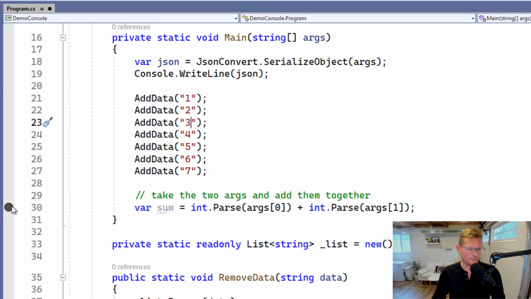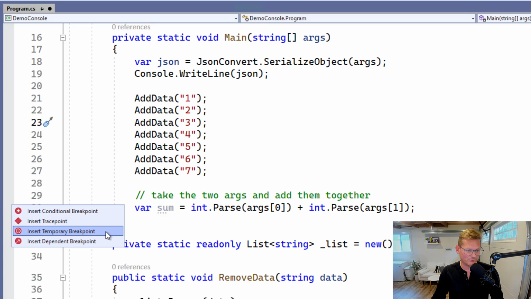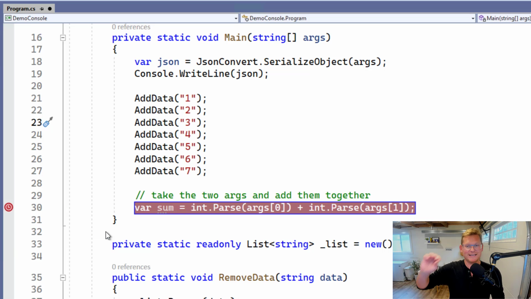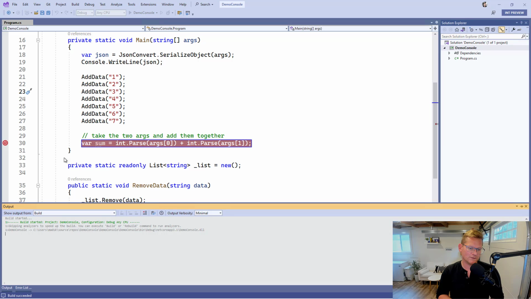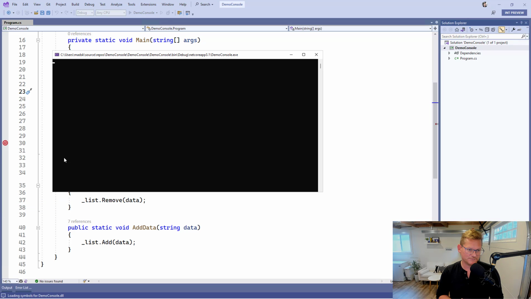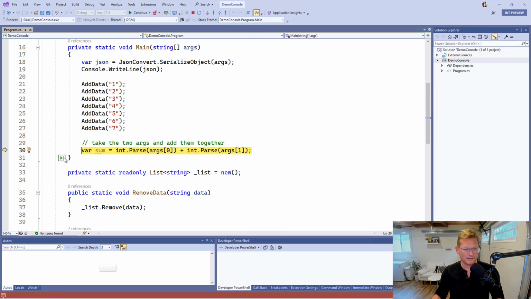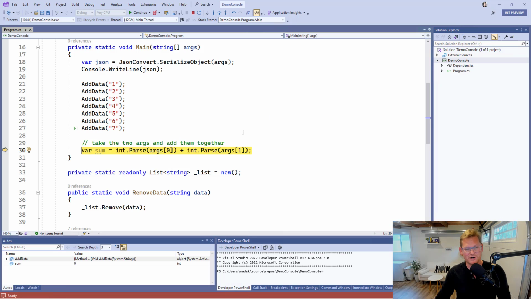Now let's set a breakpoint, and I'm going to set a specific type of breakpoint. This is a new type of breakpoint, a temporary breakpoint. What's really nice about a temporary breakpoint is that it disappears as soon as the debugger hits the breakpoint. So let's run this console app. So here it runs. And it comes down here. And you see the breakpoint is now gone. The breakpoint is gone because it was temporary. It only hits once.